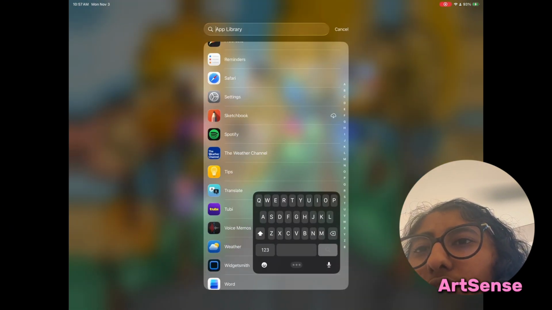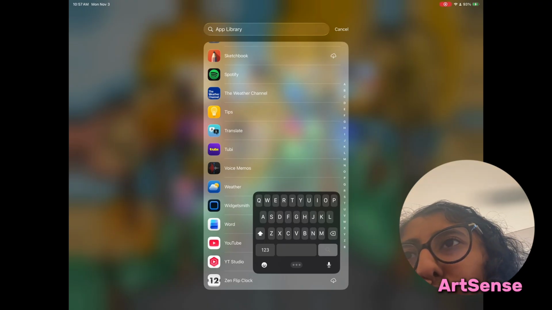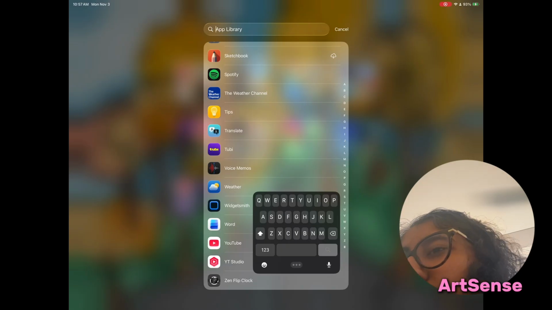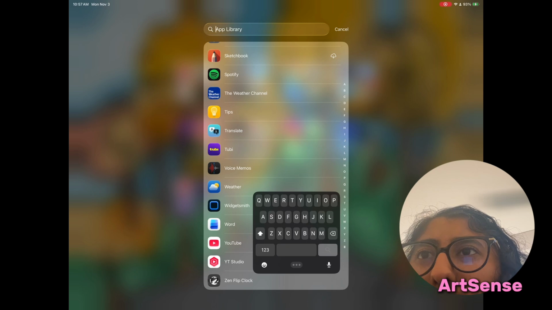Then I have the Zen Flip Clock app. I don't really use that, but I think it's great if you want to see the clock. You can make your iPad into sort of like a clock. I want to show you it. It's a good app.